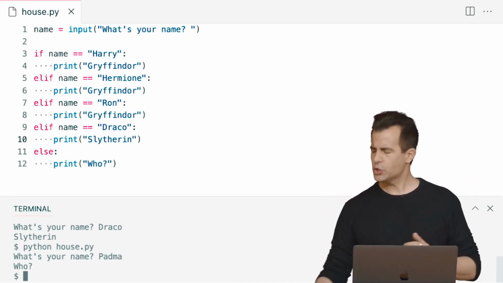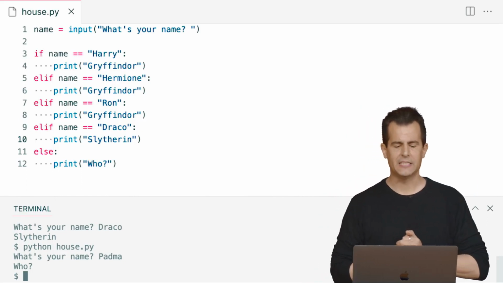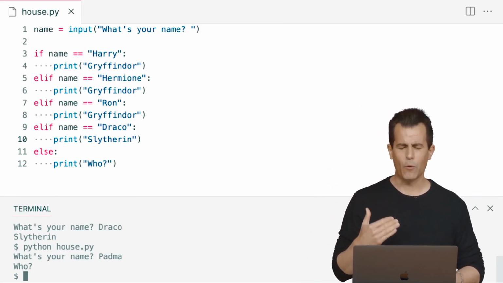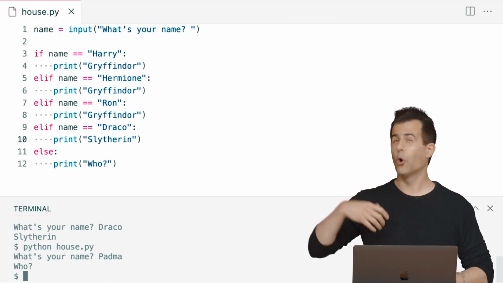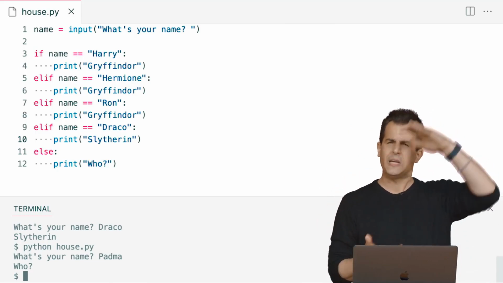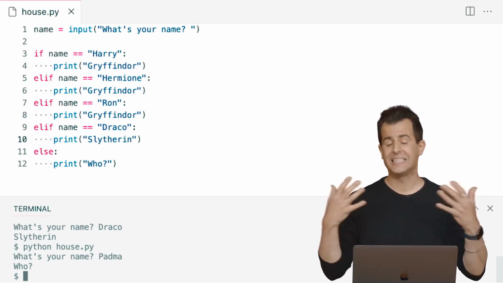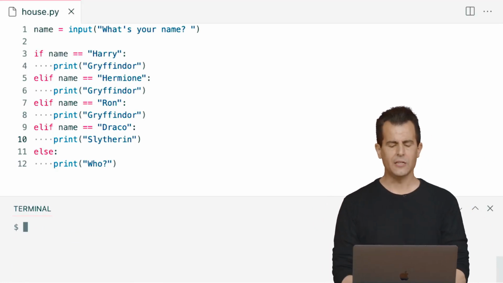All right, well, it turns out there's other ways to implement this. Indeed, there's some redundancy here in that we're checking if Harry or Hermione or Ron are all in Gryffindor. I feel like we can at least tighten this code up a little bit using techniques we've seen already. So let me go ahead and do this. Let me go up here and instead do something like this.